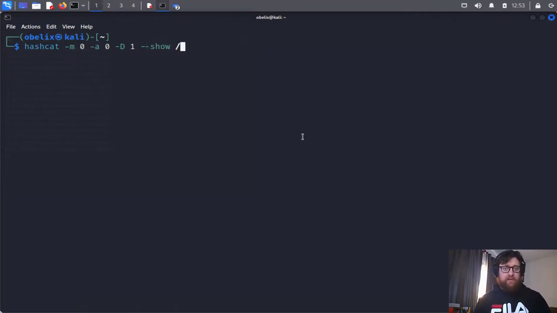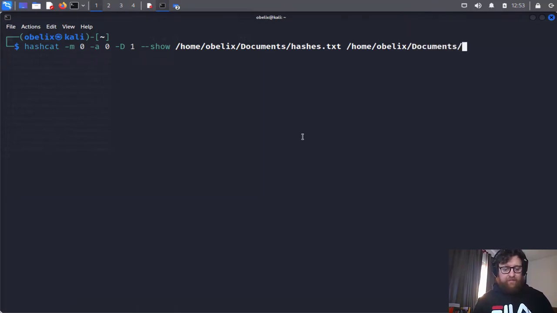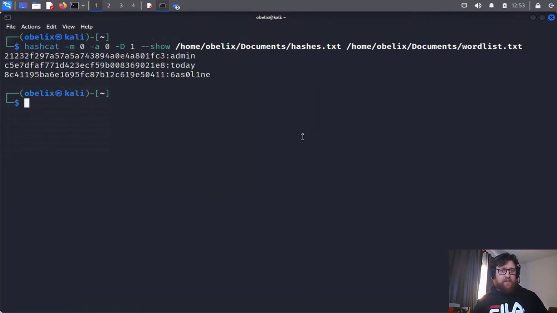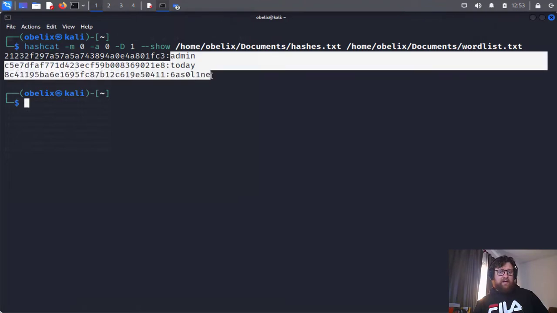Now I'm going to give the path of the hash. Where is this hash located? In home, Obelix, documents, hashes.txt. Now I'm going to give the path of my wordlist. It's almost the same: home, Obelix, documents, wordlist.txt. Now, when we launch the attack, it's going to bring us some information.